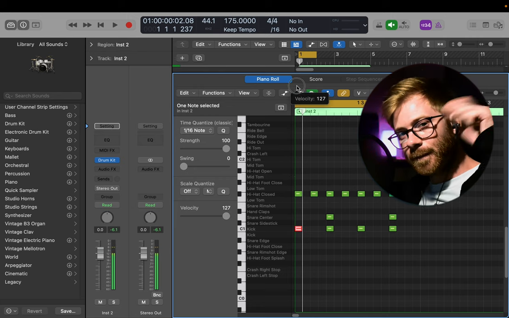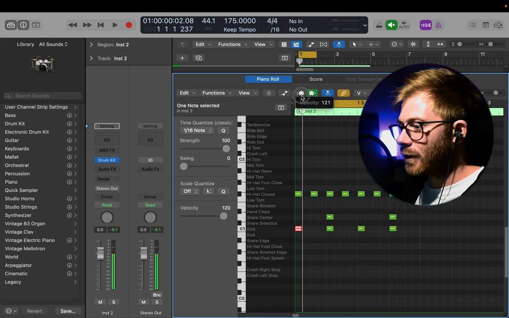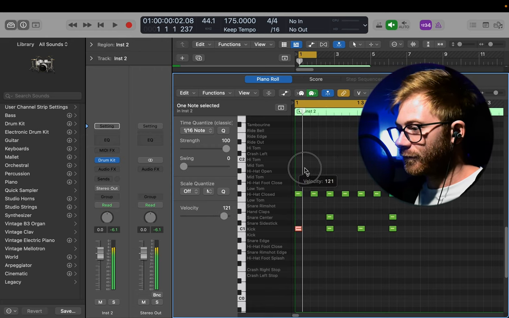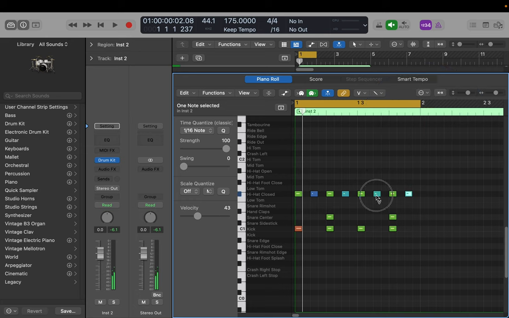So you're going from bang, bang, bang to gentle, right? So yeah, basically using this tool and varying the dynamic of hits is how you can start to make things sound a little bit more realistic and possibly interesting.